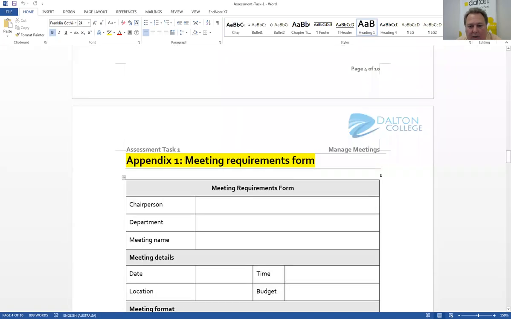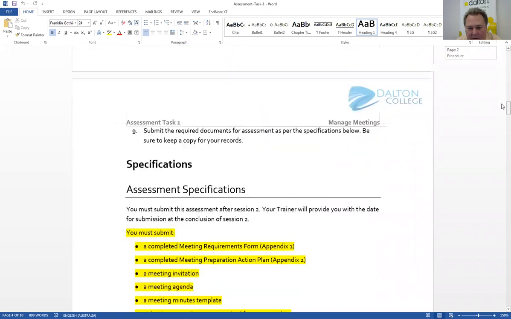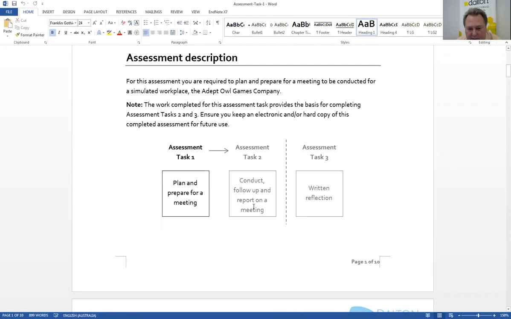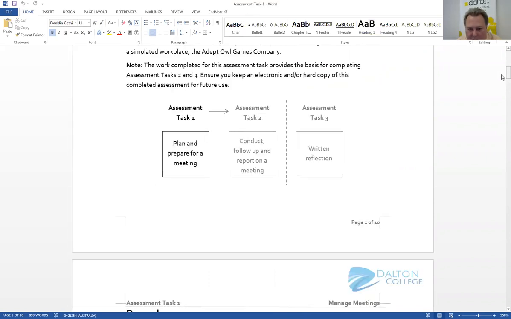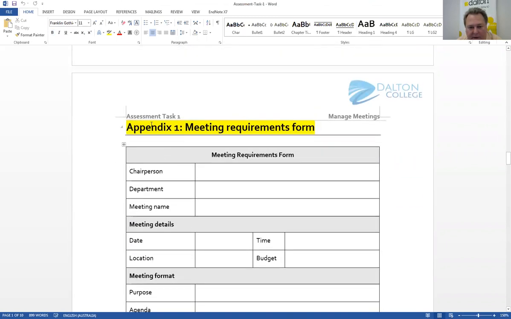from task 1, the first stage, plan and prepare for a meeting, keep in mind, because you're at this level here, you're at task 2, conduct follow-up, but prior to that, you planned and prepared for a meeting, so you need to use those documents there for your current conducting the meeting. So remember to scroll down and take this, and you need to use this information.